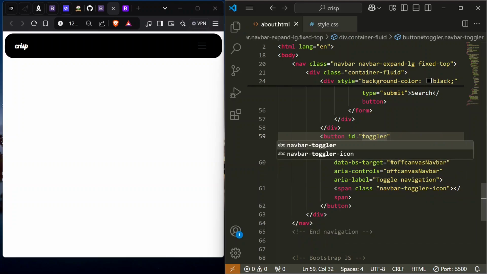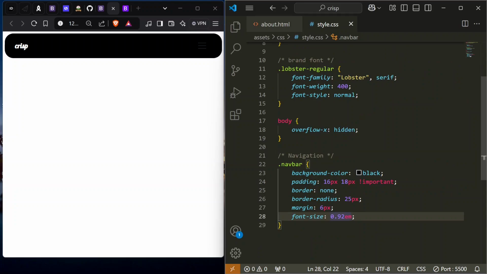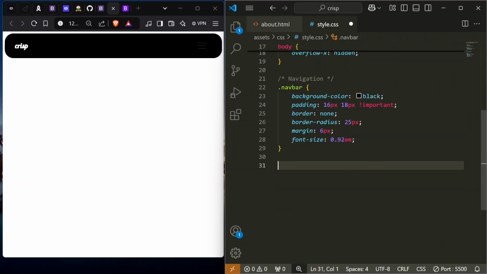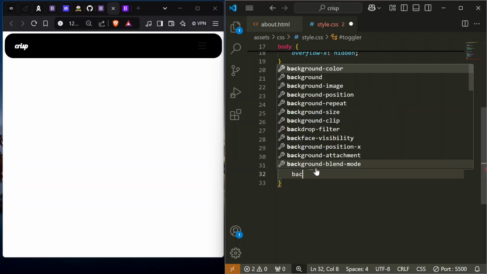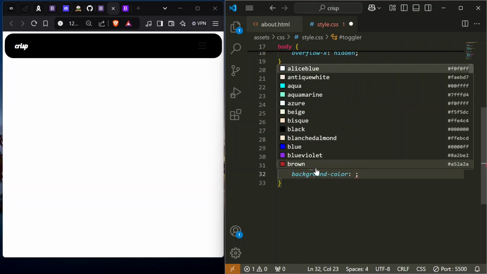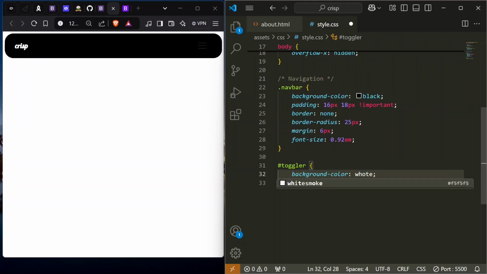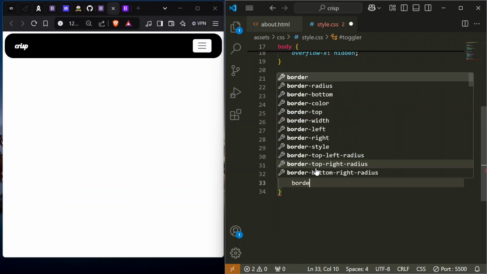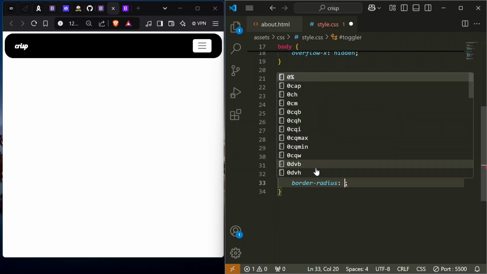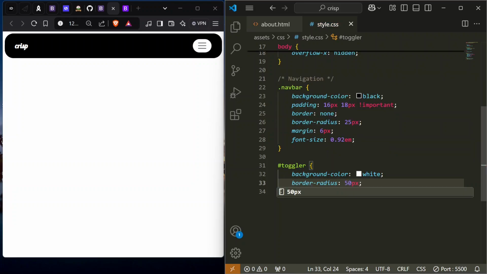Then style it. So hash toggler. And then let's start with the background color. We'll give it a white background, blends well with black. And then let's move to the border, and let's start with the radius, fixed 50 pixel.